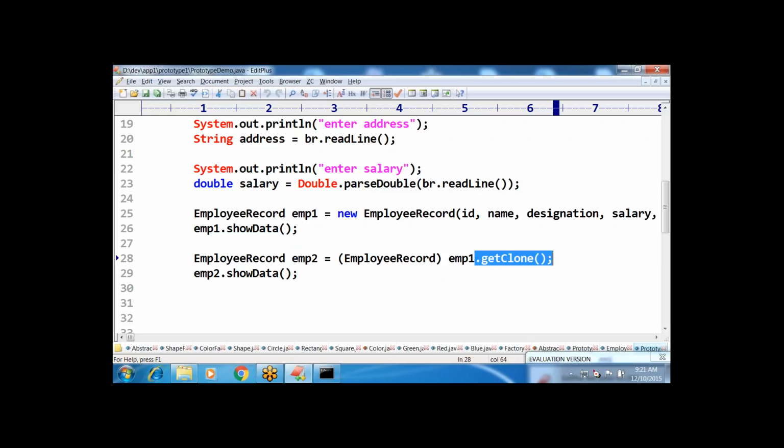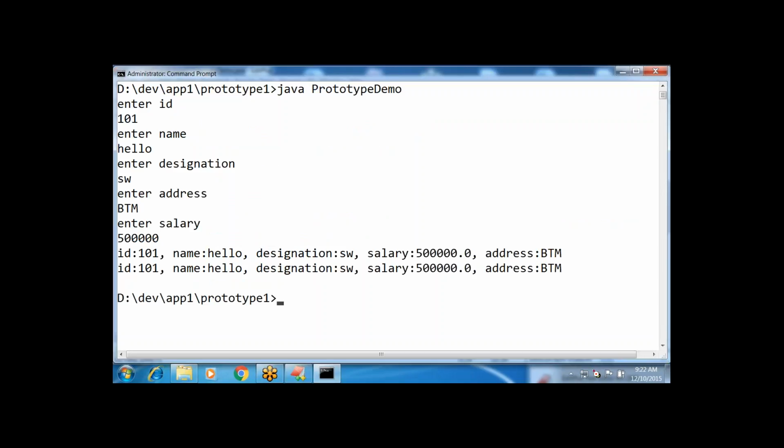Whatever data is available in EMP1, with the same data, another object, entirely a new object. The getClone method returns the cloned object, duplicate object, copied object. It's a new object, but it is getting the content of the old object. Whatever data is available in EMP1, the same data is copied into the new object. Please understand.